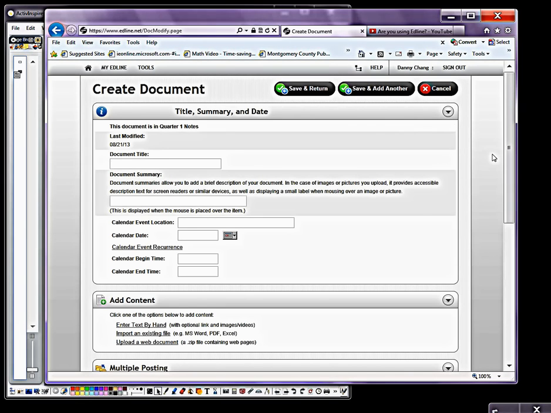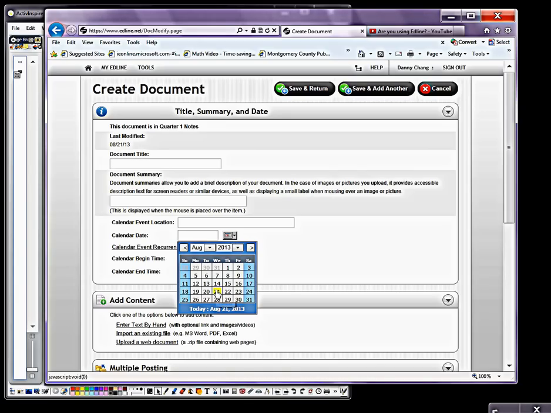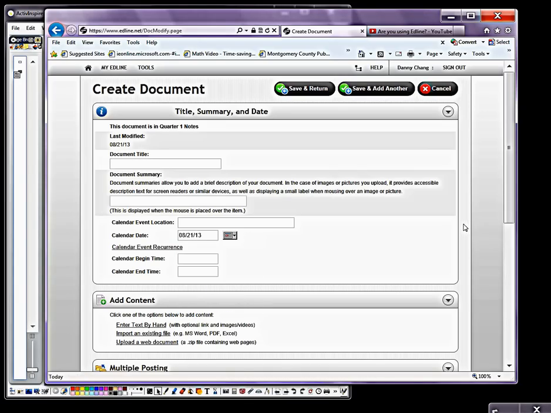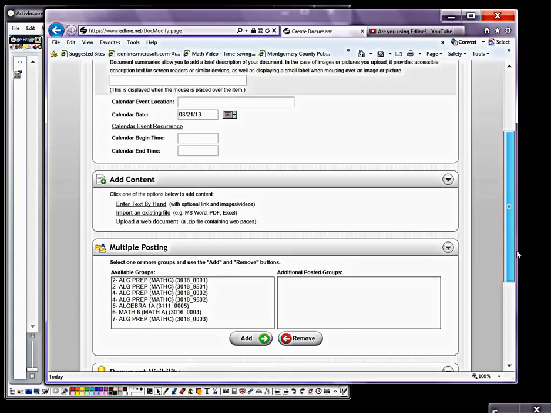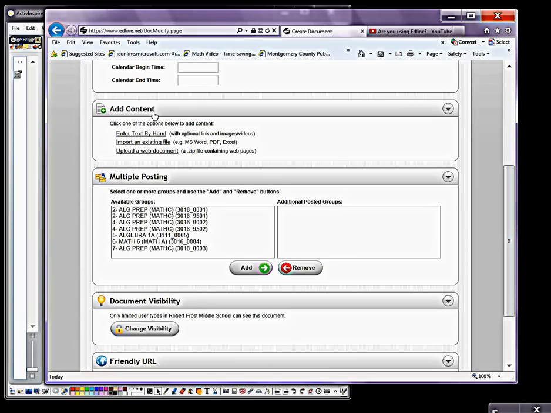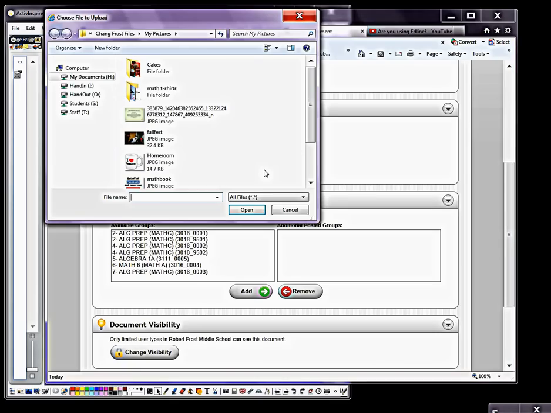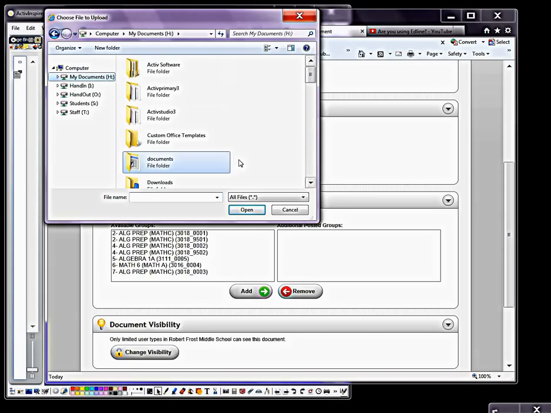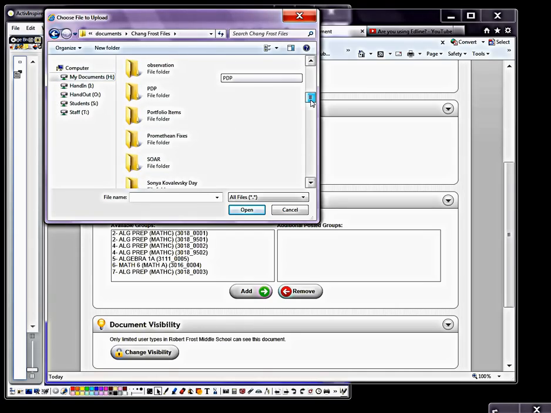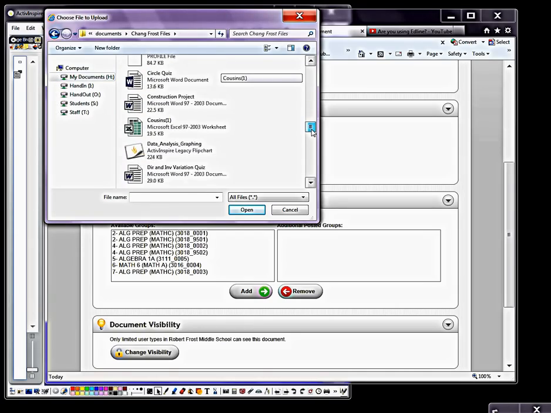I'm going to scroll down to the calendar and put in today's date. So I can go ahead and click on this calendar and choose today's date, which is the 21st of August. And I'm going to scroll down and I'm going to add the content. So at Add Content, I'm going to import an existing file. So the file that I just saved, I'll click on that. I'll browse through my files to find that. So I'll go back to my documents, my Chang Frost files. I'll look for Notes for Edline.